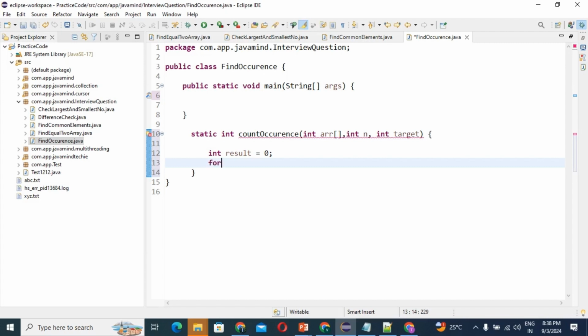So for iteration purpose, I will write one for loop. int i equal to 0. Yes or no? Till which point will it iterate? So i less than our length. Yes or no? That is n. Yes, I will iterate till n, whatever the length of the array. Then i plus plus. That is common.